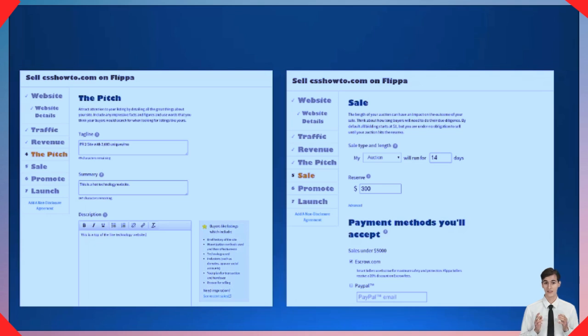Next thing you want to do, you'll be taken after the pitch, which is where you put in your description and your tagline or your title. The tagline becomes the title for the listing, and then your summary. You're going to go ahead and put in the sale. So this is where your auction is going to run for, let's say, 14 days. That's a good baseline. It's a good time to run it.